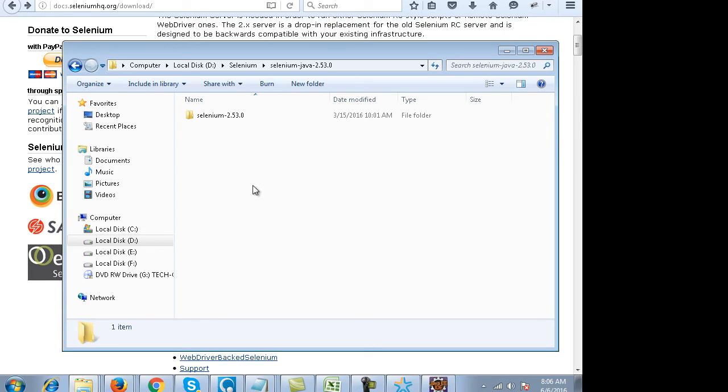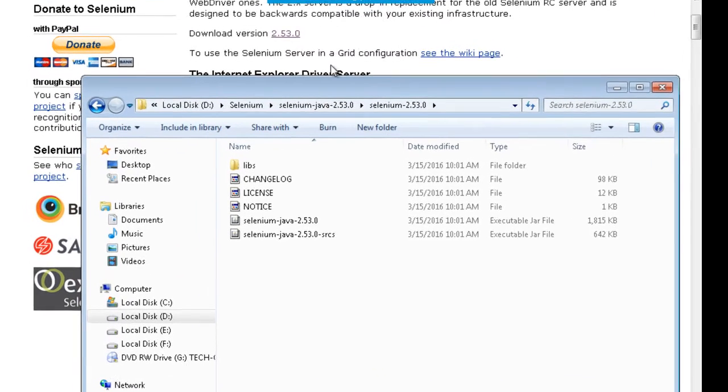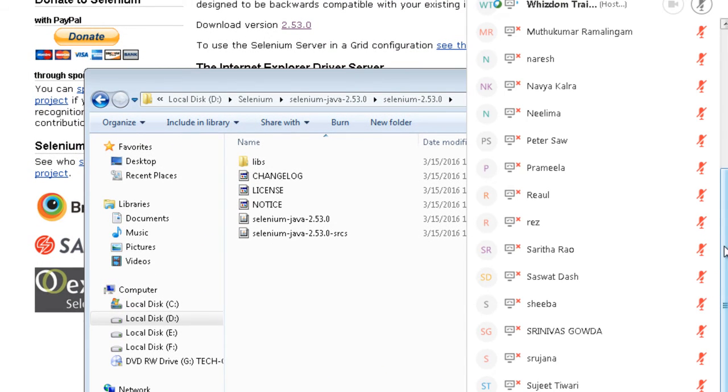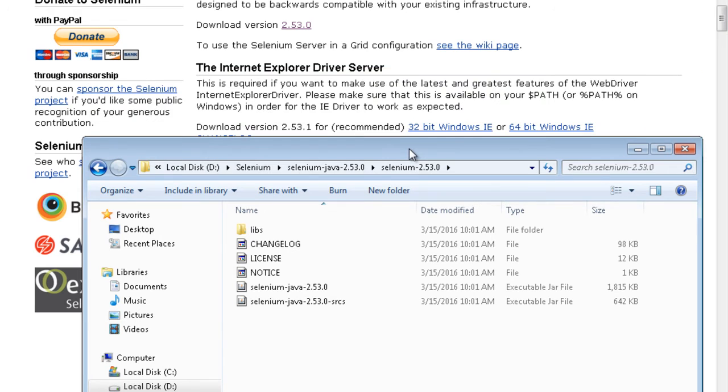Okay, and inside it, when you extract the folder, guys, let's just keep your microphones on mute. If you have to ask a question, you can unmute yourself and ask. Otherwise, you can keep them on mute because we are recording this session.